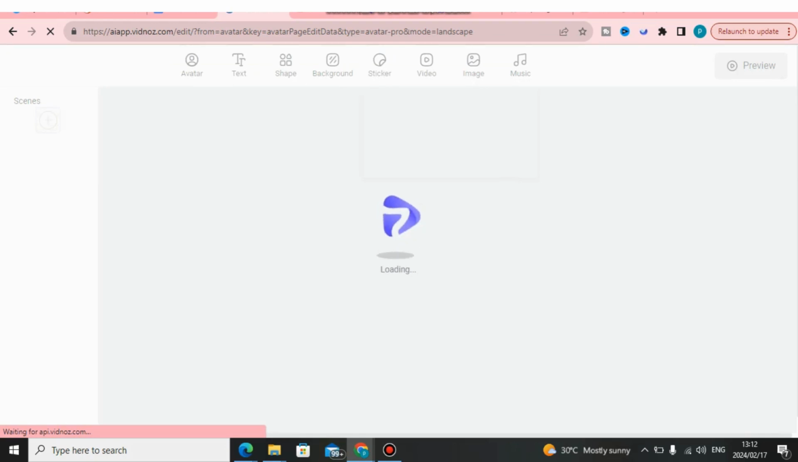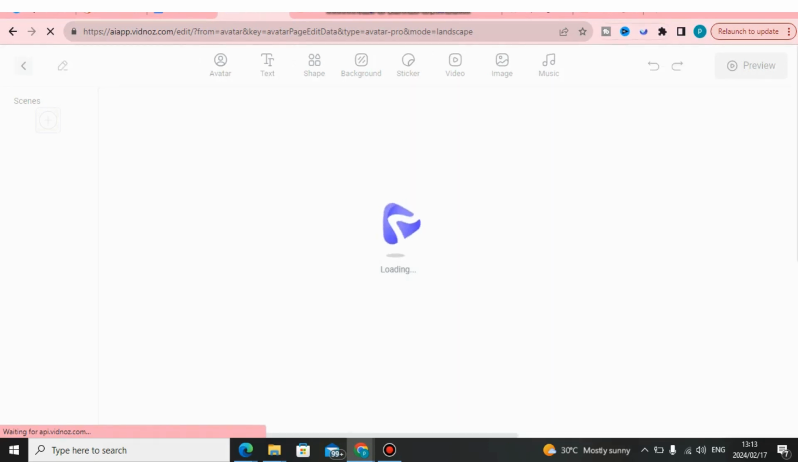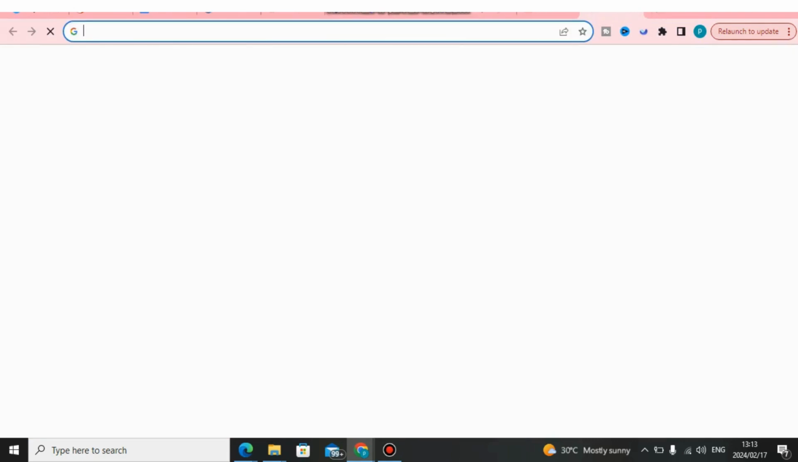This software allows me to paste my own text here, and you can also upload your own voice with this software. So let's go to ChatGPT, because I'll use ChatGPT to give us a script that we'll be using in Vidnow's AI. So I'll be asking ChatGPT to write a script for me. My internet connection, guys, is so slow.